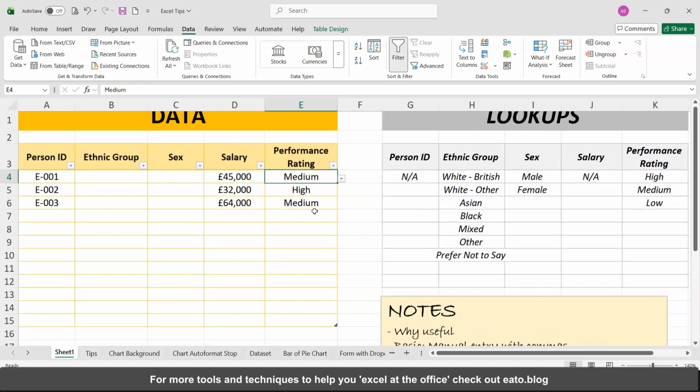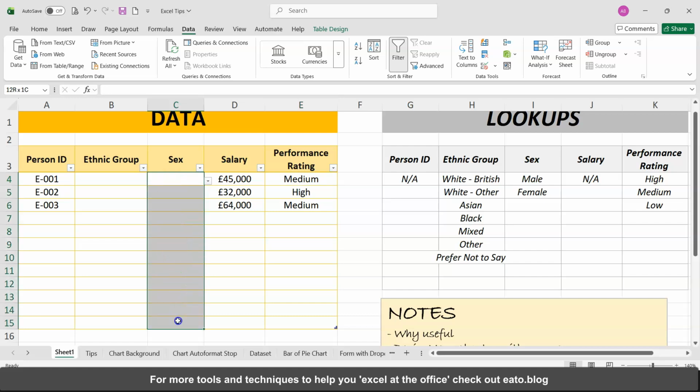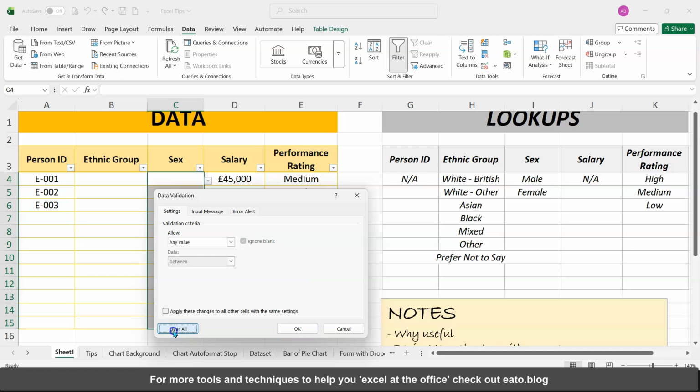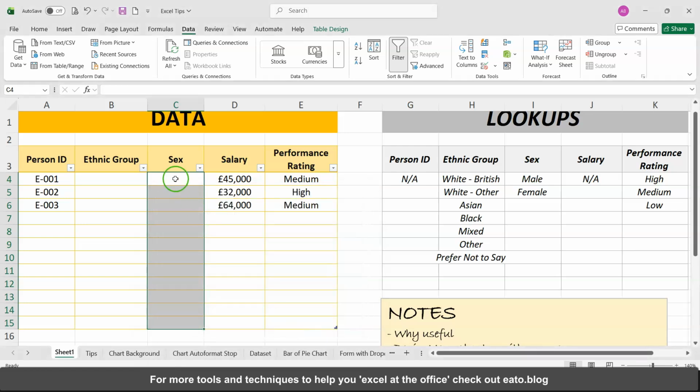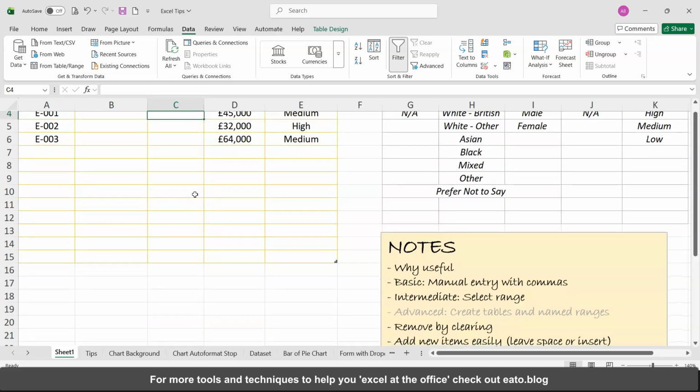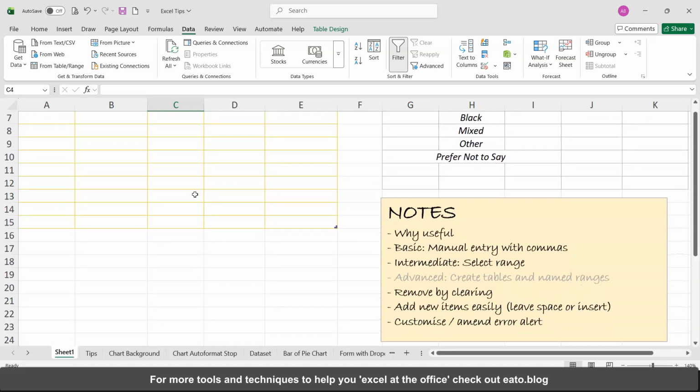Now, if you want to get rid of any data validation, you can select the cells, go to your data validation and just select clear all and click OK. So now it's no longer a drop down menu when I select those. And I've just got some notes to myself here.